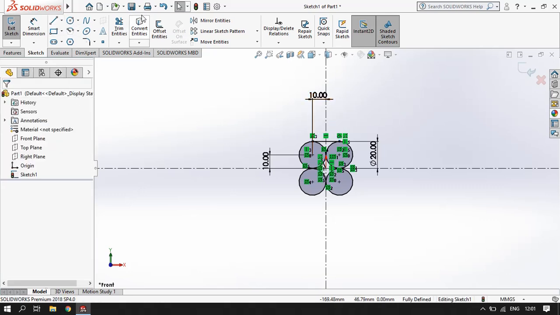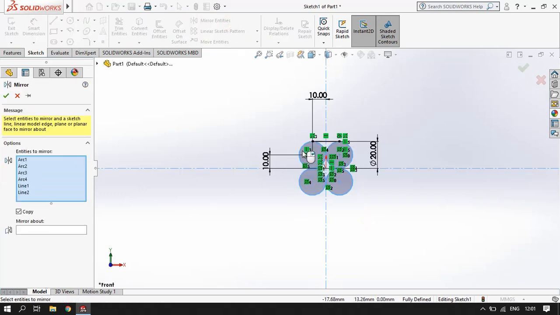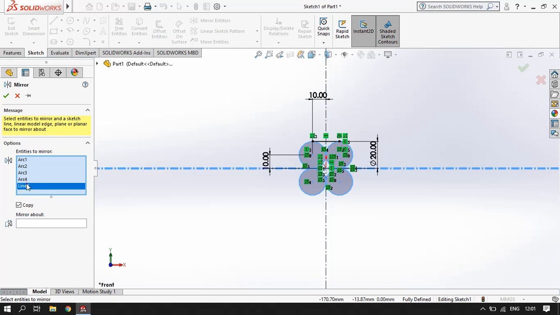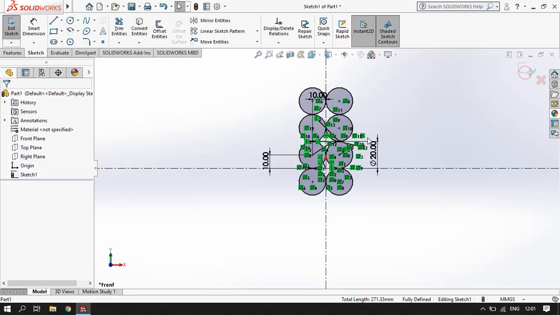Now again I'm going to mirror all the entities using that plane. Two lines are selected, so I'm deselecting them. You can use delete to do that. The mirror reference is this one. You can go for click. Okay, this is how to mirror everything, as you like.